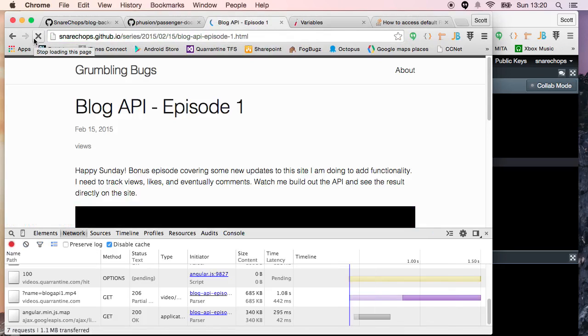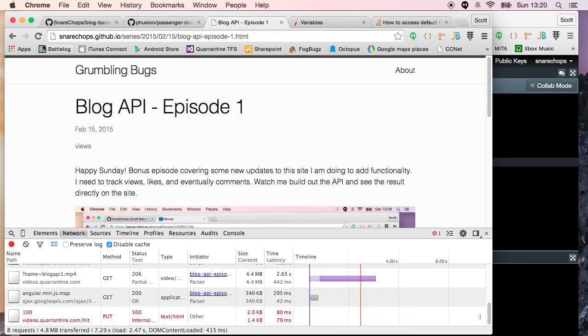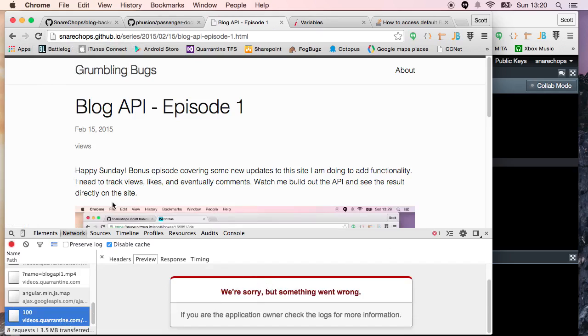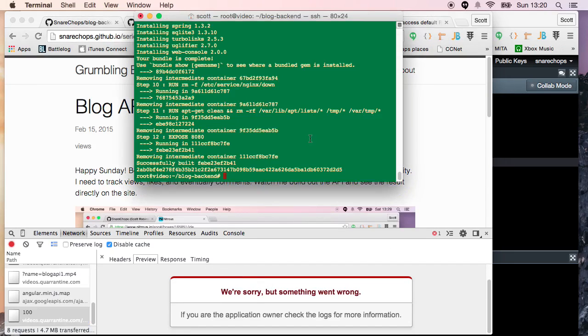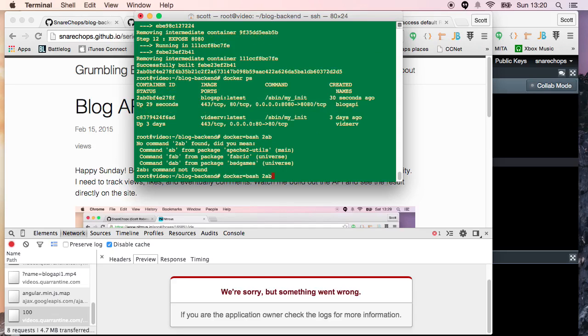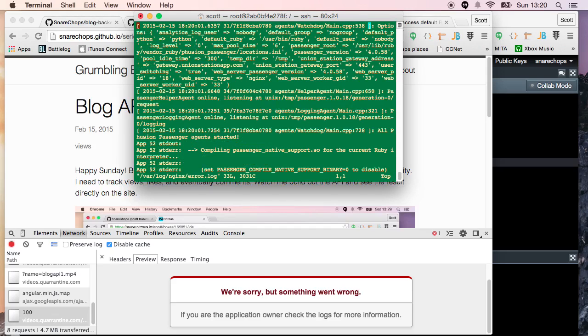Give it a shot. Might still be working. Sorry, something went wrong. Grr. Docker bash to AB. Command not found. Oh, docker exec bash. That's not right. There we go. And now we'll go back into our error log, var log nginx error log, shift G.